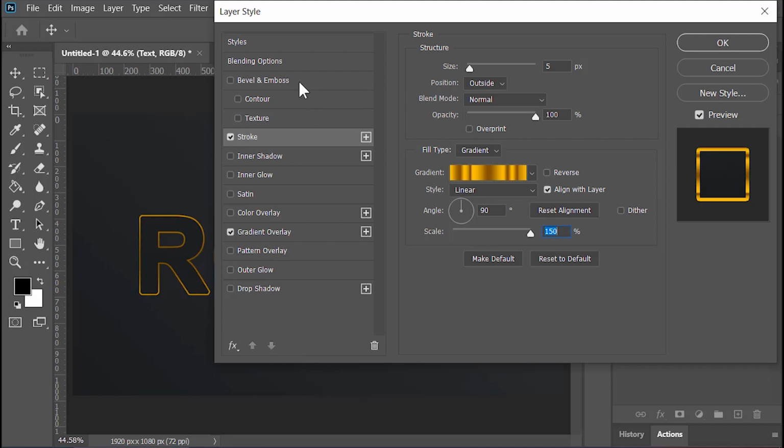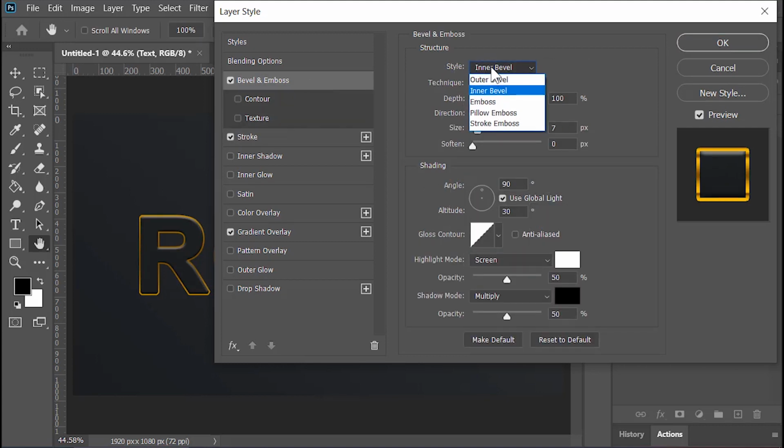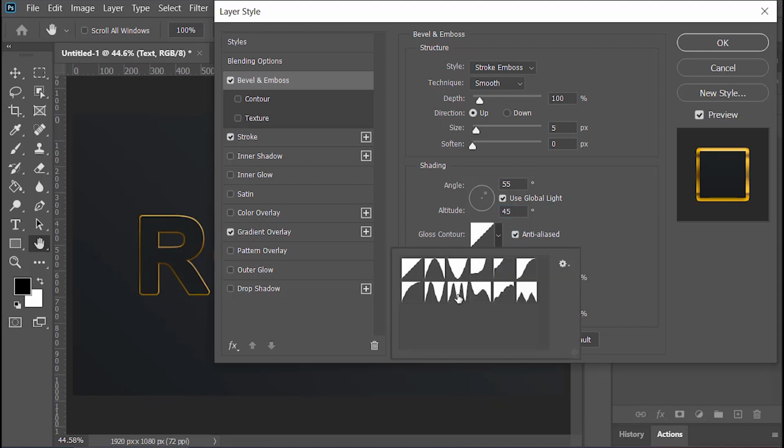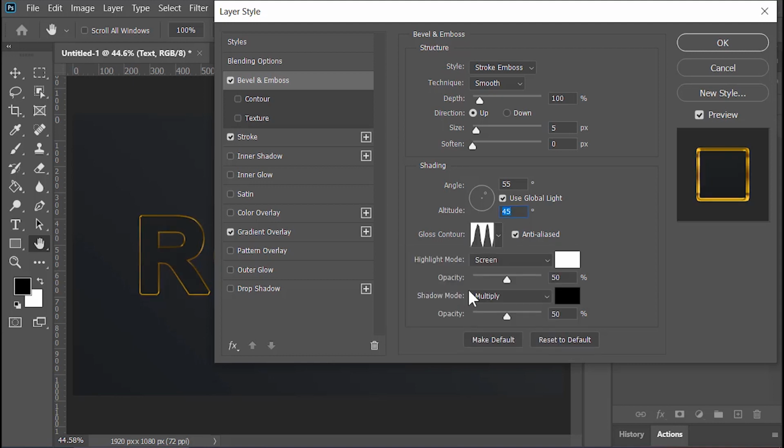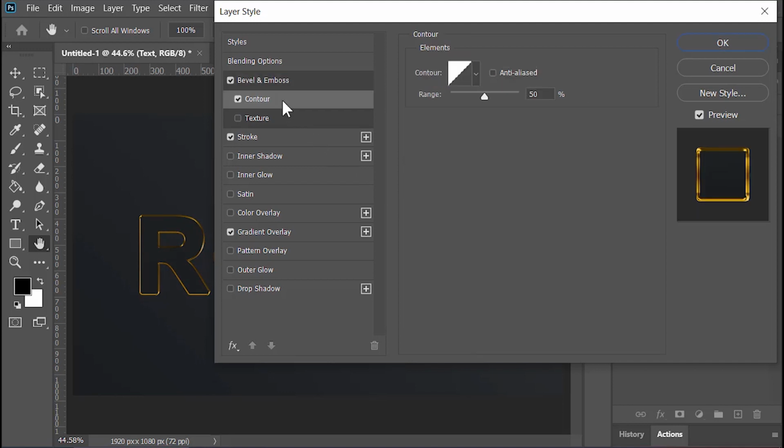Click on bevel and emboss. Style is stroke emboss. Size is 5. Angle is 55. Altitude is 45. Check this anti-aliased option. Click on this drop down menu and select this preset. Highlight opacity is 75. Shadow opacity is also 75. Click on contour. Check the option and increase its range to 60.